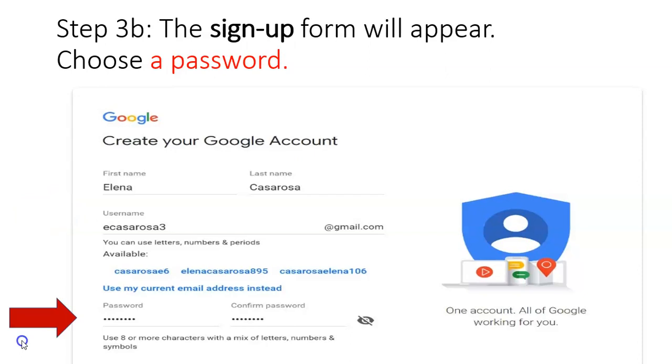If the name you want has already been taken, you can choose one of the Google suggested names that are available. The next step that you will take on this same sign-up form is to choose a password. It says use 8 or more characters with a mix of letters, numbers, and symbols. Symbols are those special characters we talked about, like the $ or the exclamation mark. You'll type in your password once, and then you'll type it in again where it says confirm password.